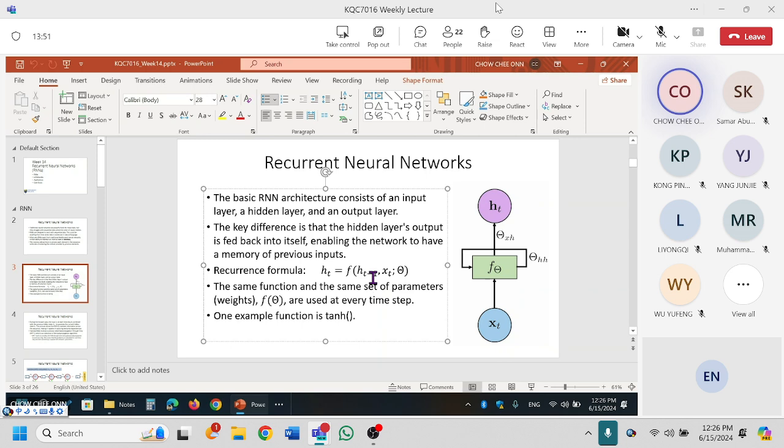So basically there are feedback loops in the RNN, and this feedback loop provides memory, the memory of the previous state. In other words, the current state depends on the previous state. One example function that is quite commonly used is the tanh function, the hyperbolic tangent function. I believe you know this function, right? And of course there are other functions as well, like the ReLU function and so on.